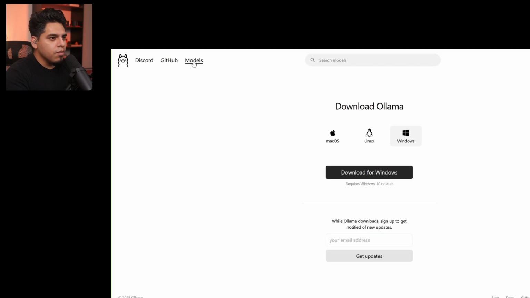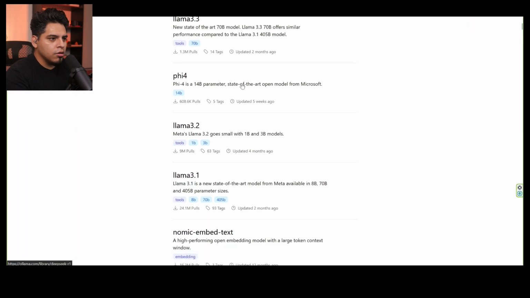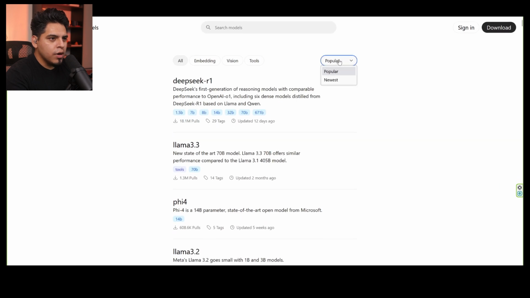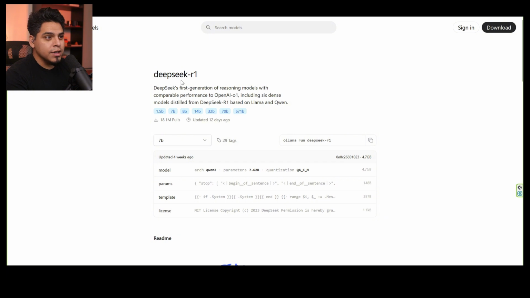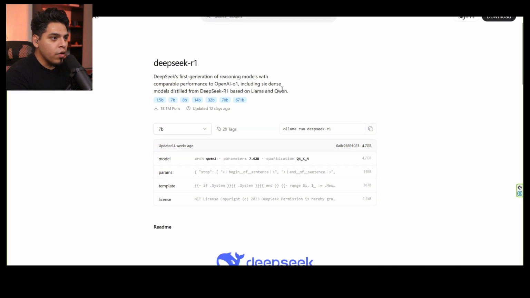Then you're going to come over here to models, and you're going to be able to see all the models that you can download. Now, the most popular one is Deepseek R1. So you're going to go ahead and go with that one because it's open source and the weights are not as heavy.